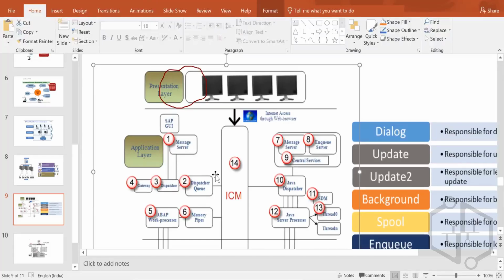What is a work process, what is the message server, what is the dispatcher, I will tell you in our next session. We have a separate session for that. I'm just giving an overview so that these terms are familiar to you and you will be able to understand them.